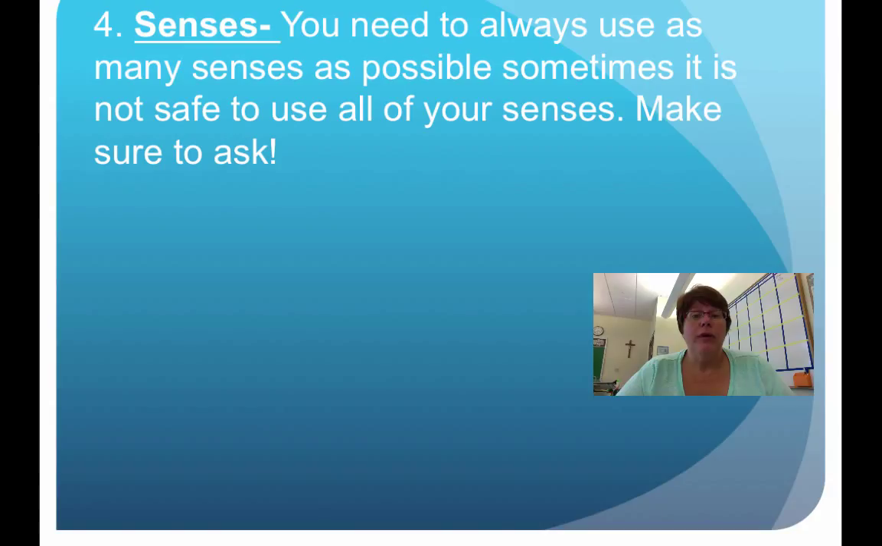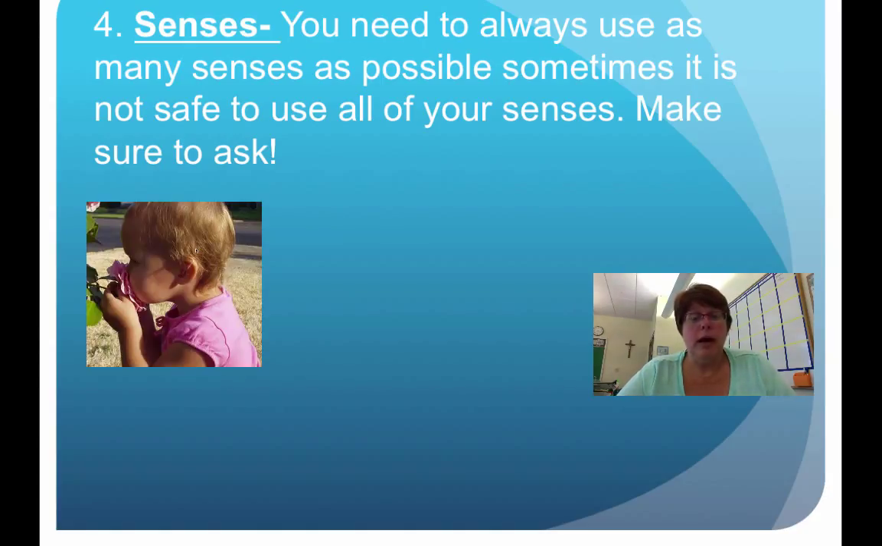Senses. You always need to use as many senses as possible, and sometimes it's not safe to use all of your senses, so make sure to ask. When you look at things, you want to make sure that there are no chemicals around or anything that could be harmful to you. If you're not sure of what it is, then you need to make sure that you ask before you smell something or taste it.